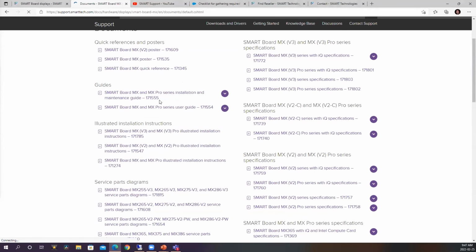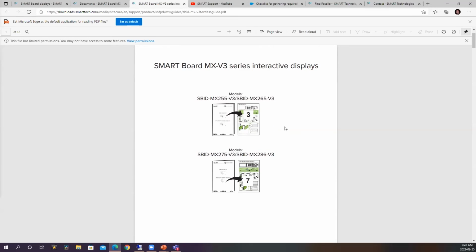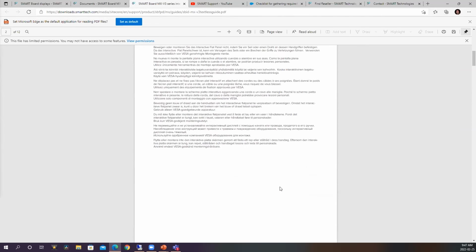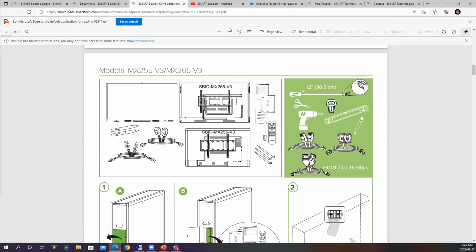under the Illustrated Installation Documents, I'd like to share with you a standard of how Smart does our illustrated installation documents. If the document applies to multiple product models, the first page will show you which page to jump to for your specific model. We have warnings and so forth. But what I want to show you is the start of each installation guide. I'll zoom in on that a bit.